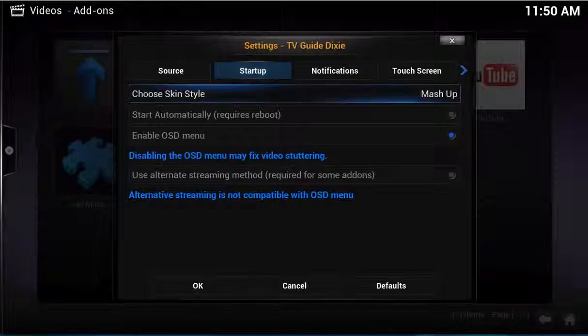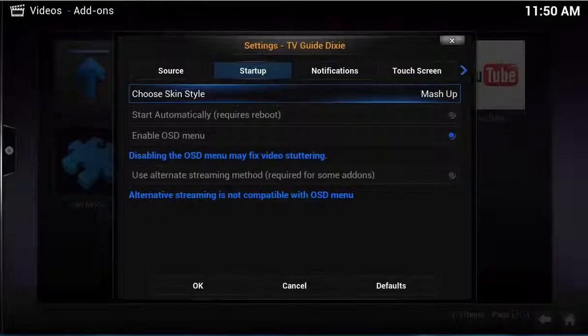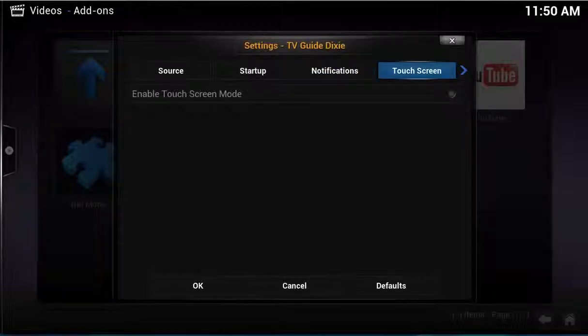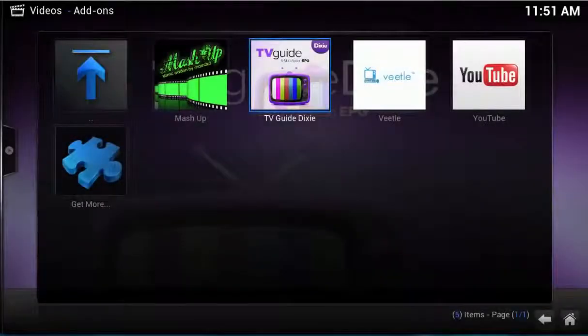Basically, leaving this as default. If it doesn't say Mashup, I would choose it because it's a great skin on your TV Guide. Notifications, leave as default. Touchscreen, if you have an iPad or any other touch-based type of device, you need to enable this so you have a menu. If not, you're not going to be able to touch anything or get it to work. Here, delete database. I wouldn't do this unless you want to delete everything, but you'll see it takes some time to set up this guide, so try not to hit this button. So then you're going to press OK.